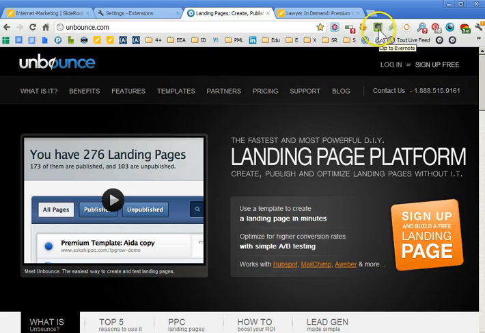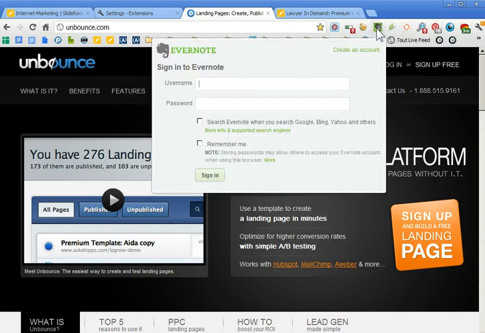So, clip to Evernote. Evernote is an excellent tool for gathering notes that you find all across the web and storing them and saving them in one place. So if we click on this and sign in, you can actually just clip and add notes to this URL or some of the text specifically on the page. So Evernote's great for that.